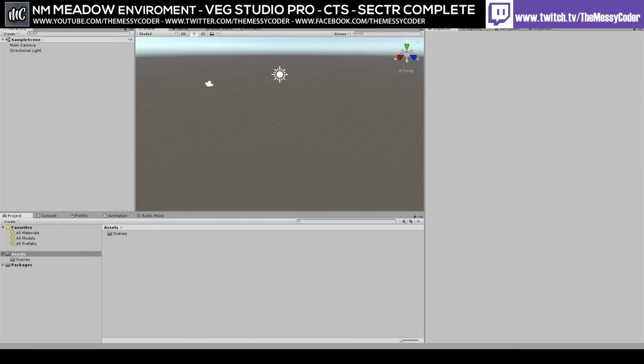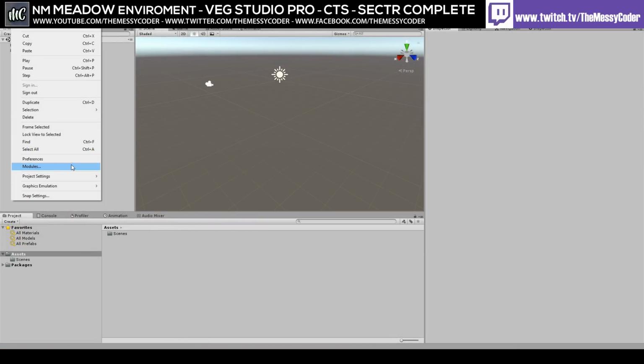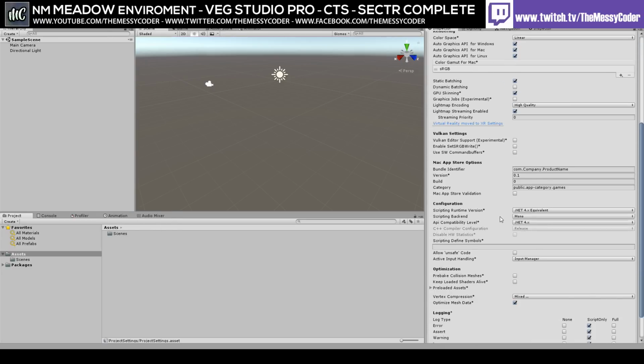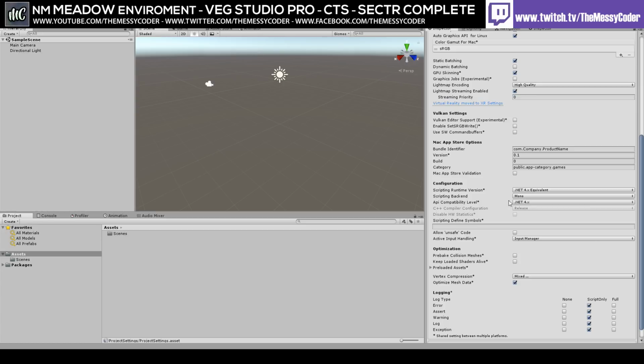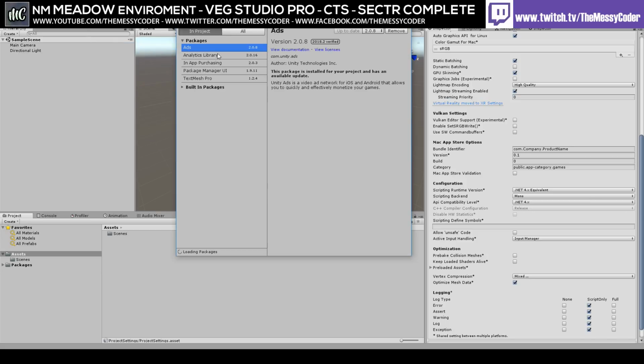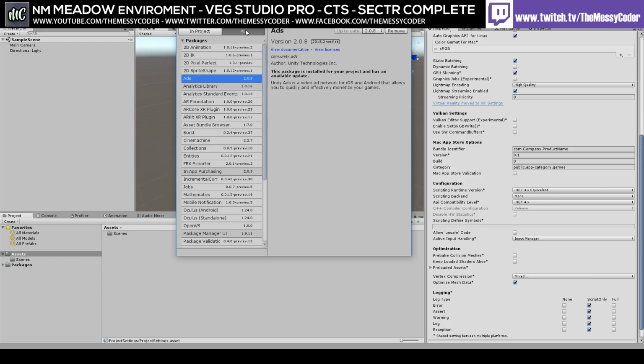All right, I'm back in and we've restarted. So let's go to player again. And we did our linear, we did that. API compatibility level is at 4x. Good. Now we need to pop into the Windows Package Manager. And if I go over to the guide, it tells me we need to have mathematics, jobs, collections, burst, and post-processing. So click over here on all.